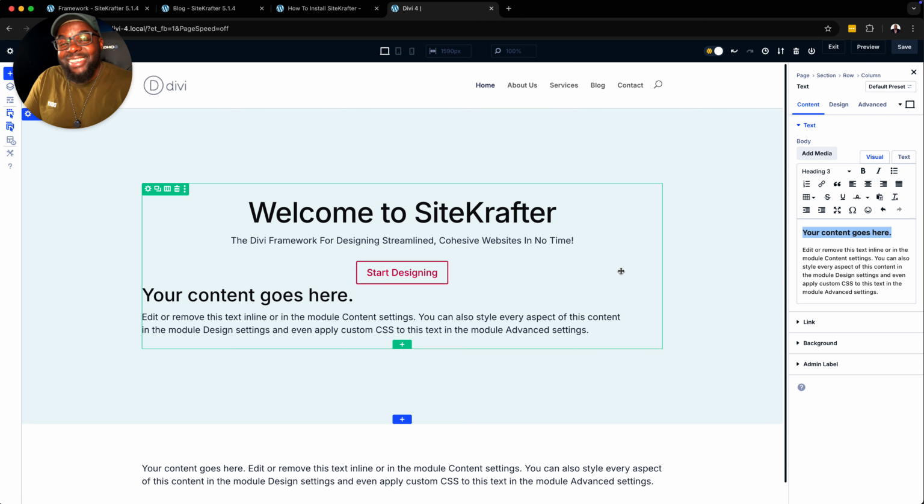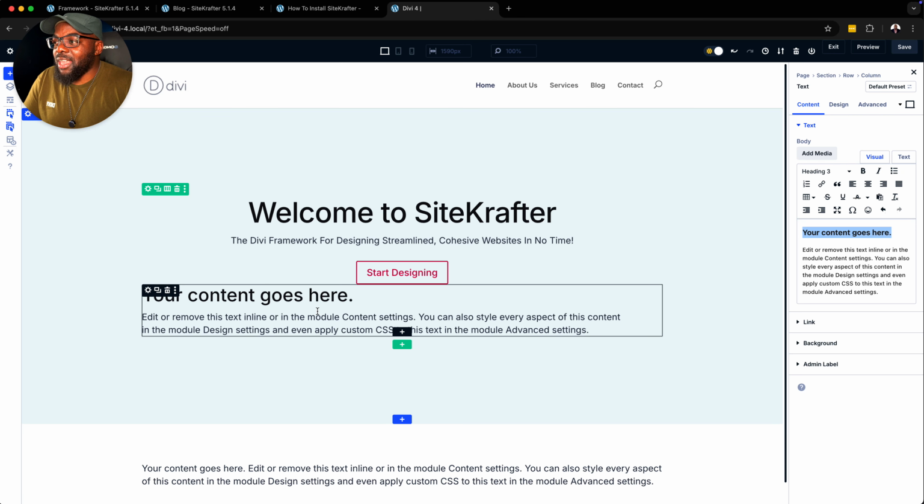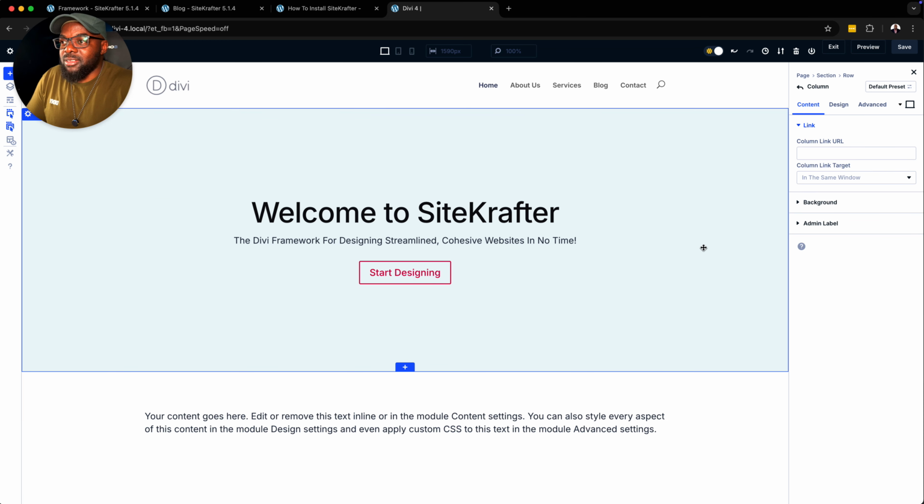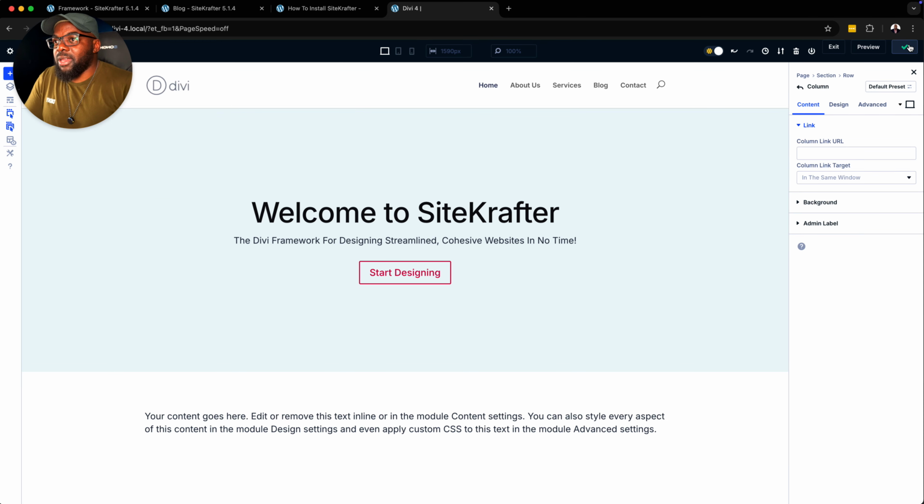It's all fluid. This is how amazing SiteCrafter is. I mean, it's just going to make the process of designing websites much easier. So now that I have this, let's say at some point you want to go in and adjust the sizes. You adjust the size in the framework once and then it updates pretty much across the whole website. That is how powerful this is. So if you're designing websites, I mean, this is huge. All right, so I'm going to go ahead and save.